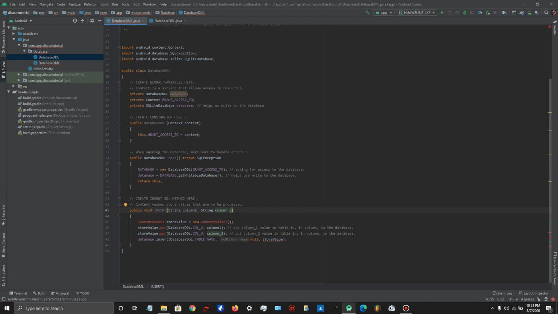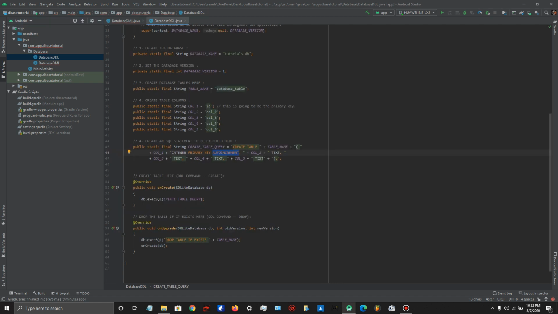So here I'm just going to create 4 more columns just like this, and rename these last two to column 3 and this one to column 4, right? So now all these columns here will be inserting data into those other columns in our table here.